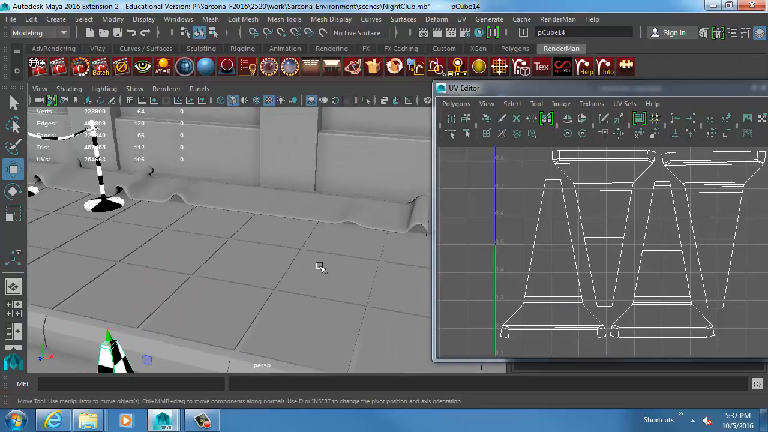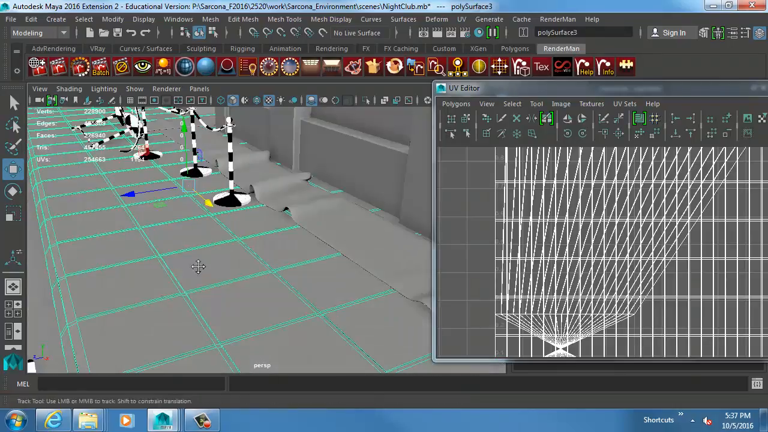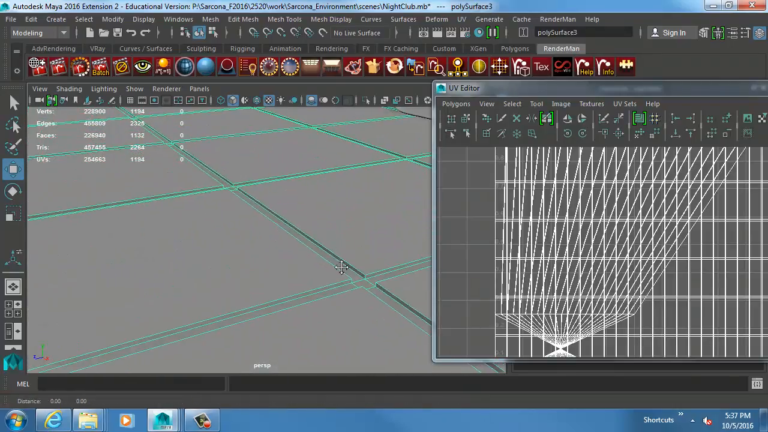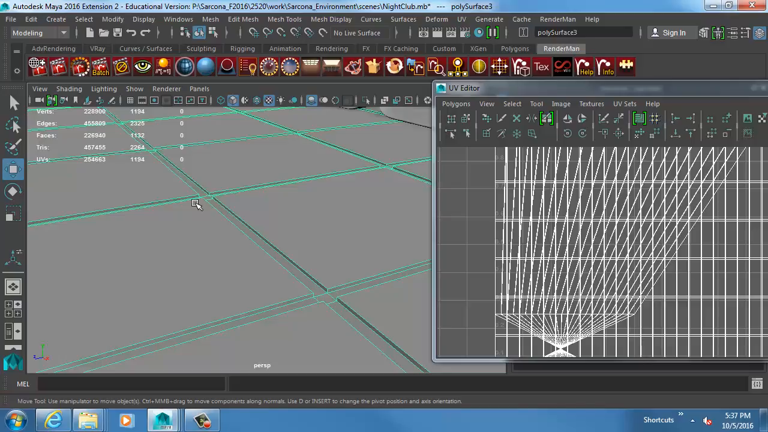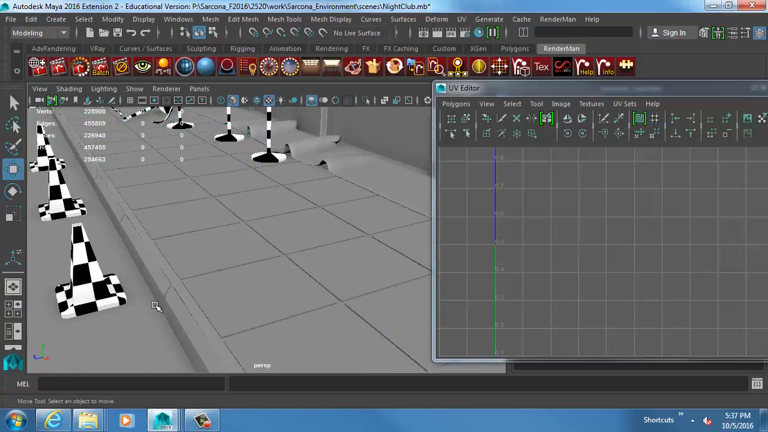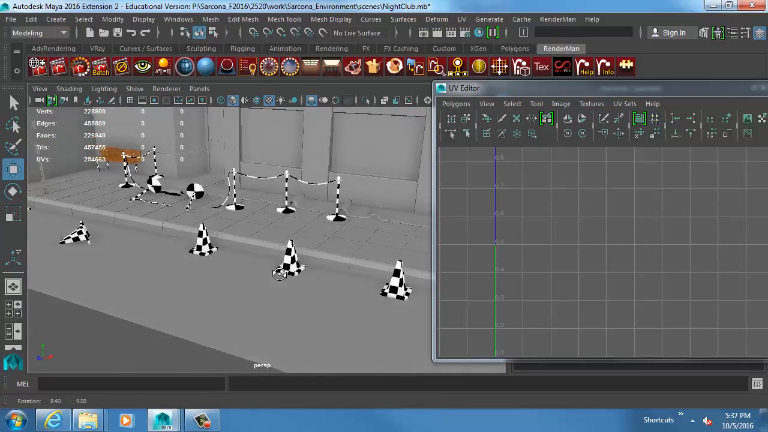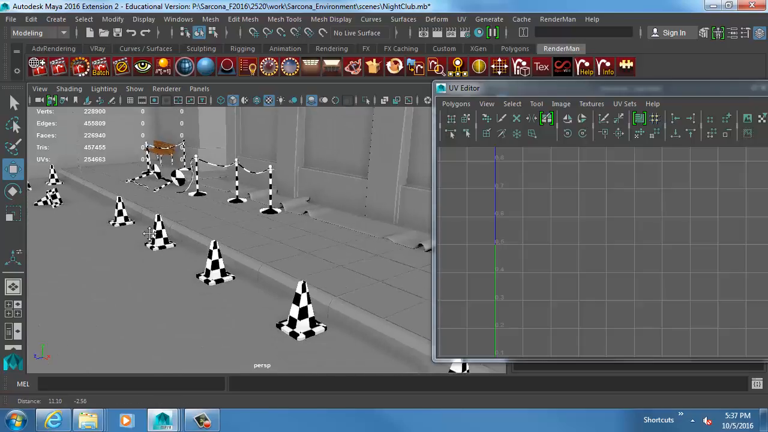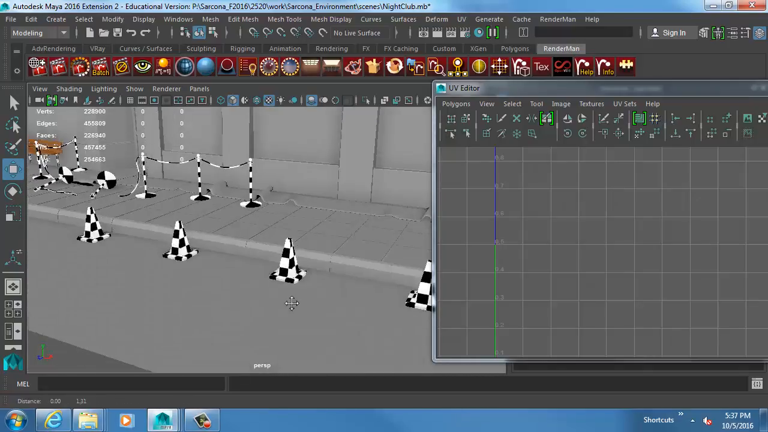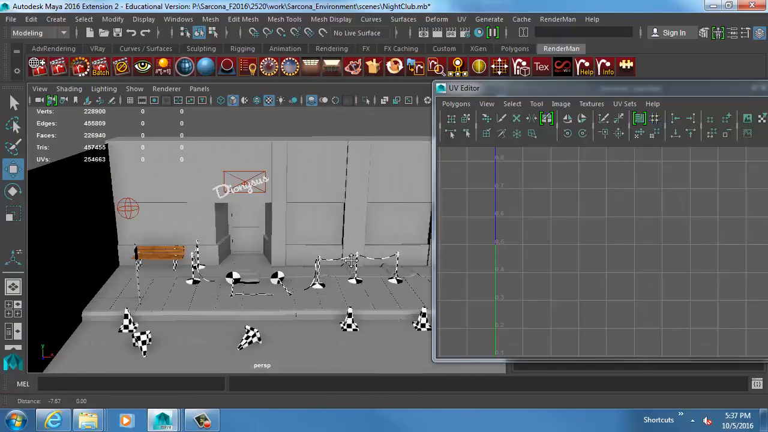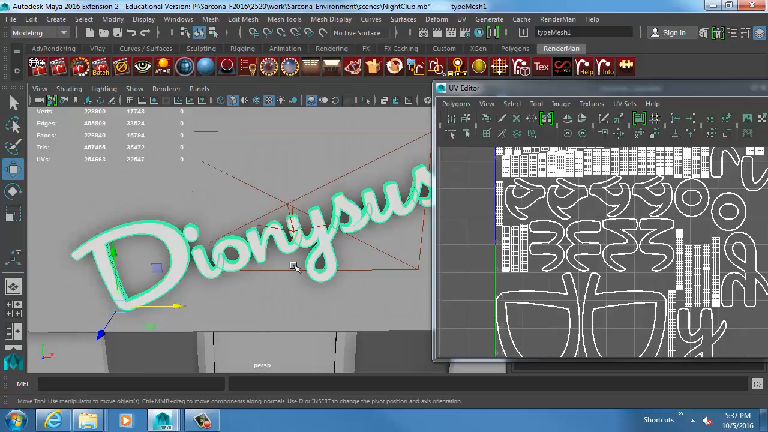I also have my ground. You'll see I extruded the cement cracks here because I wanted just a little bit more detail to it, a little bit more depth. Didn't add a whole lot of geometry to it, so that was fine to do it that way. What else do I have in here? That's pretty much it. I got my sign right here.